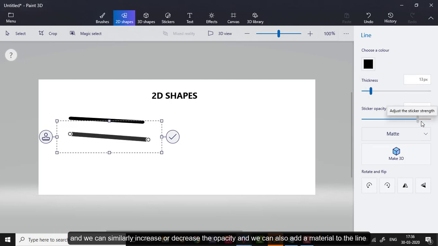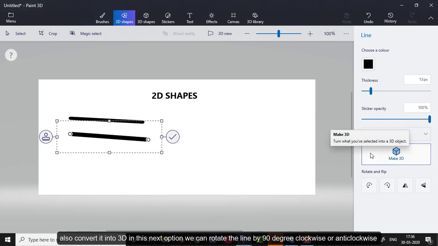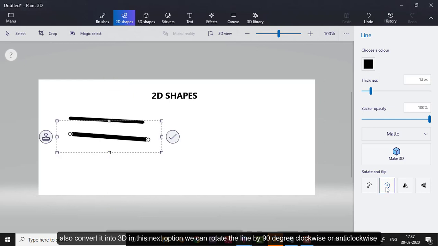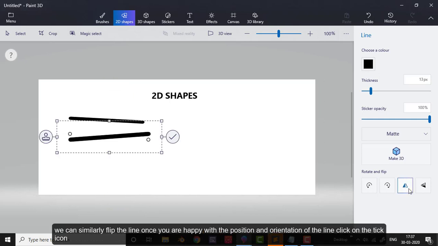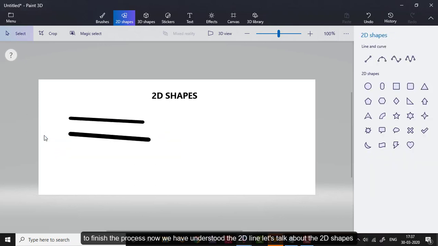And we can similarly increase or decrease the opacity. And we can also add a material to the line. And we can also convert it into 3D. In the next option, we can rotate the line by 90 degrees, clockwise or anti-clockwise. We can similarly flip the line. Once you're happy with the position and the orientation of the line, click on the tick icon to finish the process. Now we have understood the 2D line.